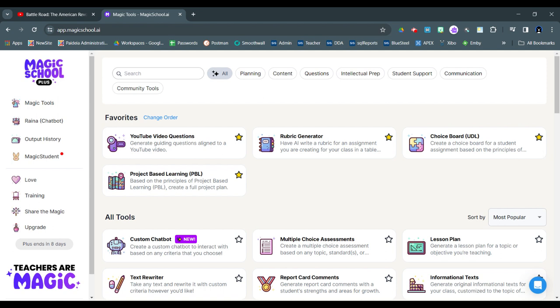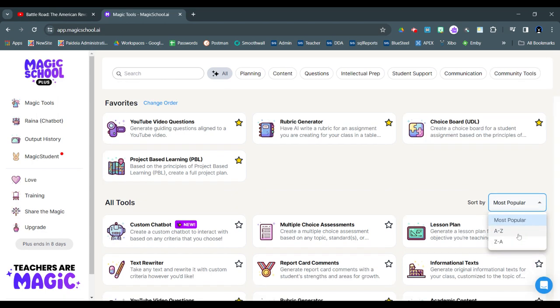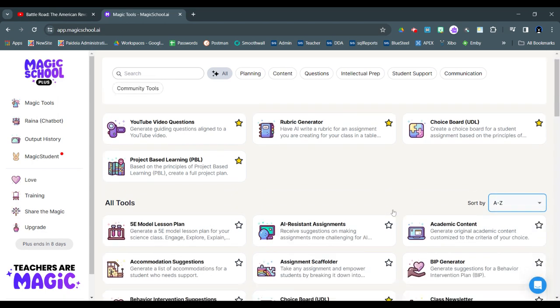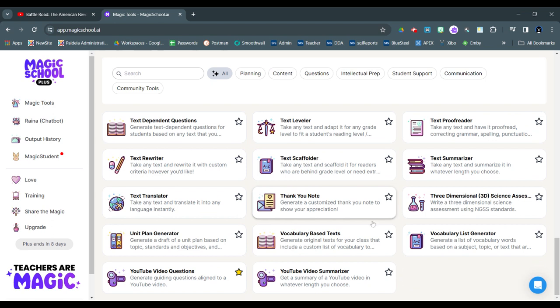And the place that I thought I would start is a pretty straightforward and simple one called the YouTube Video Questions tool. You can see I've favorited a few of these by clicking the little star, but if you go to all tools and sort by alphabetical, you're going to get a full listing of everything. Scroll down to the bottom, and obviously YouTube is going to be one of the very last ones.